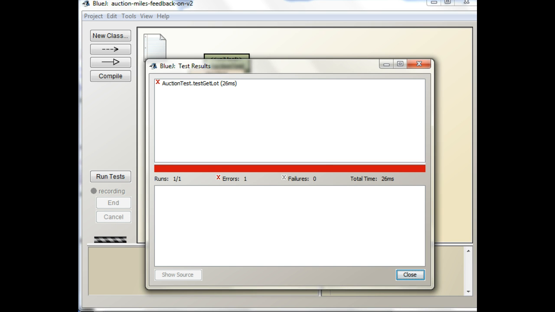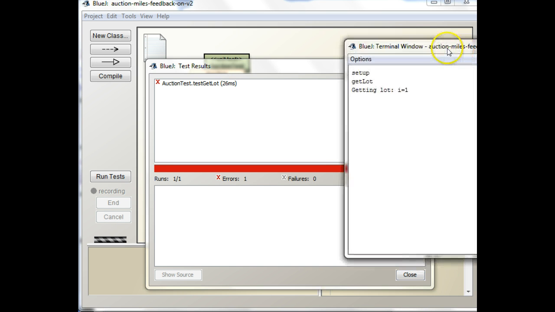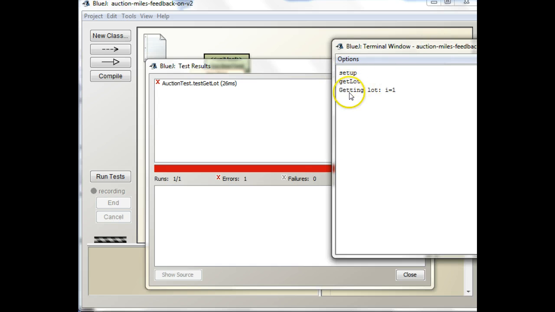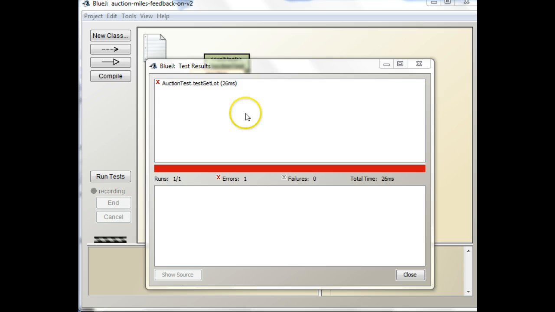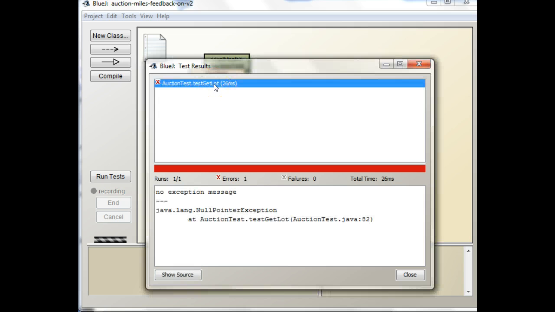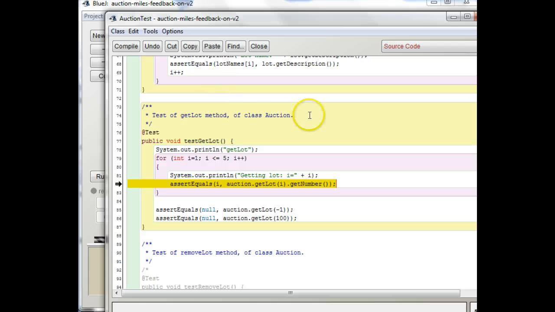Okay, so we got a little farther, but we still got an error here. It said setup, get lot, getting lot with I equals 1. So we can click on here. Oh, we got another null pointer exception, but this time it's in a different place. It's on line 82. Let's see. So here, that's with my assertion. Oh, this is with my actual test. So it said getting lot I.